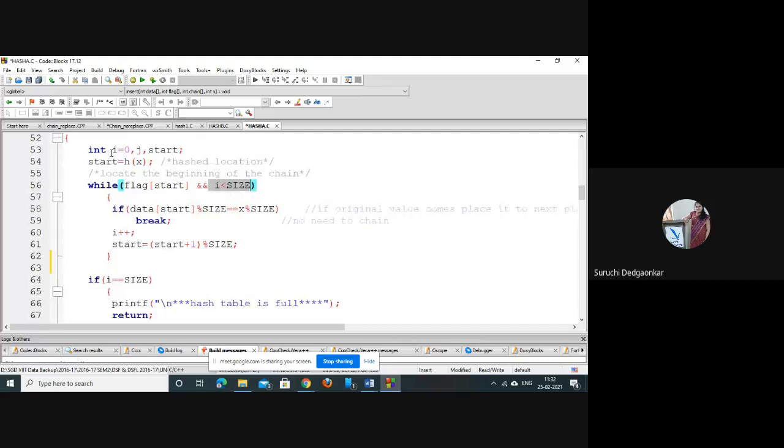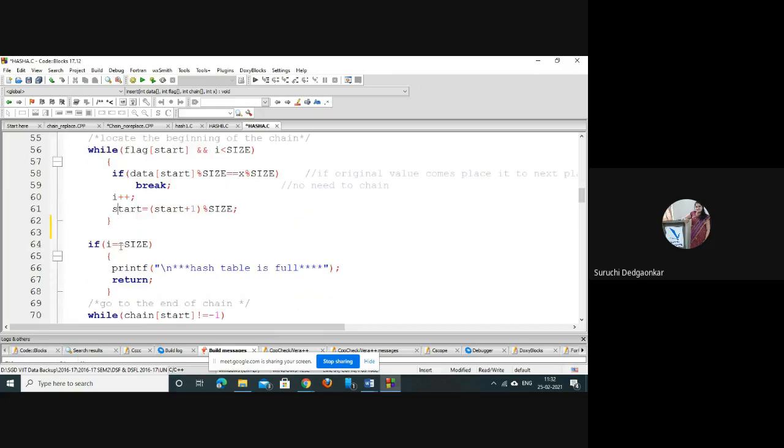So i is initially 0 and we are incrementing i. When we are accessing the next space, i will be incremented, and when i reaches size, that means we have compared with all 10 elements, but the start of the chain is not located. So in that case, we will return as it is. We cannot insert. But if the loop has ended because of this break condition, that means we have located the start of the chain. That might be the same location 5, or that might be 6 or 7, any location where we have matched the hash value.